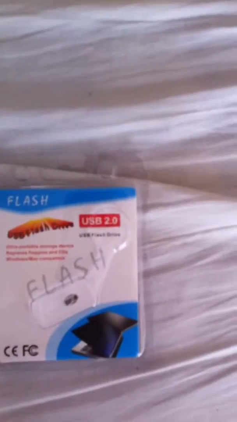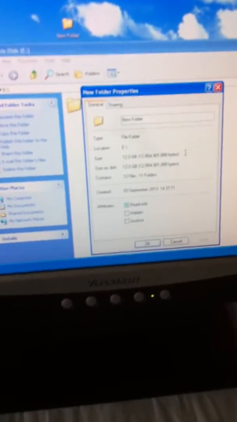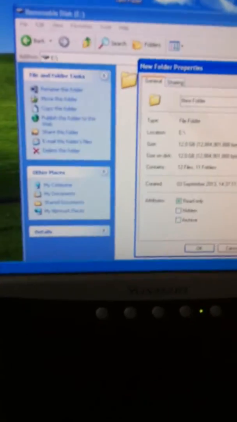This is my evidence for DHgate. This is the USB. As you can see, the USB is currently plugged in the back of the computer. As you can see, I've put a 12GB file on the USB device. Okay, let's unplug the USB and plug it back in.